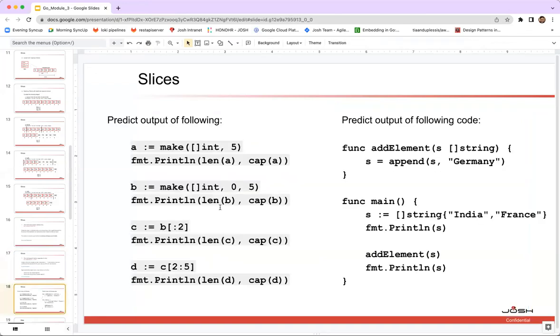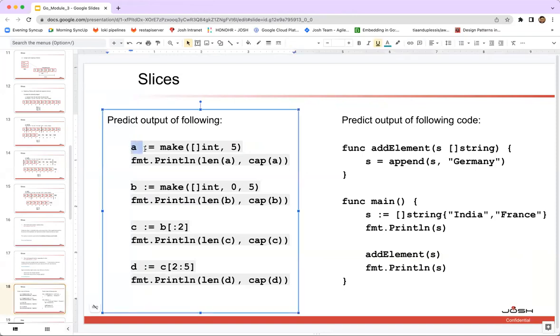So there are a few questions I just wanted to ask you guys. These are just practice exercises. Looking at the first question, what do you think should be the length and capacity of this slice? I am using the make function to initialize an empty slice of length and capacity, and I have mentioned a 5 value here. So what should be the length and capacity of this slice A? You guys can give the answer in chat.